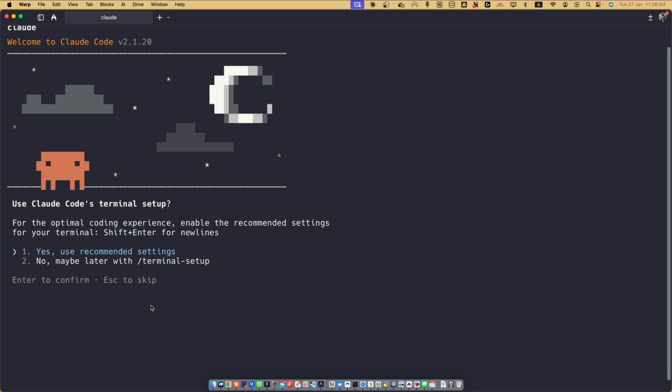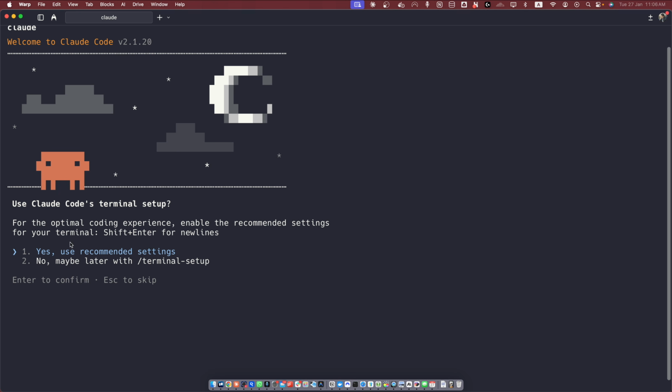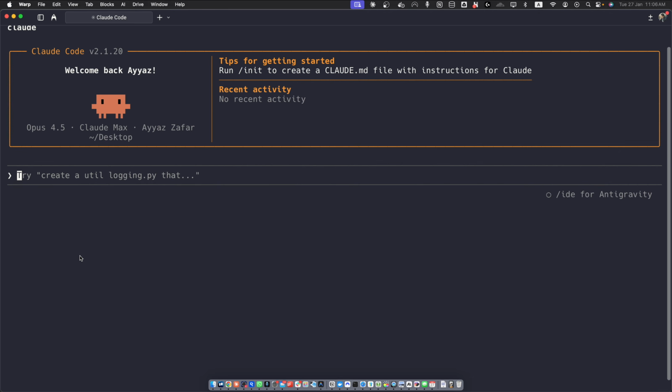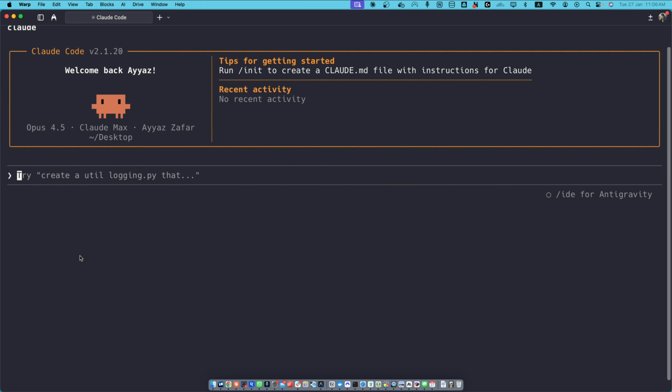I just hit enter. And now it is asking to use Claude Code's terminal setup. For the optimal coding experience, enable recommended settings for your terminal, like shift enter for new lines. So I would select yes, use the recommended settings, press enter, and that's it. You are back in the terminal and ready to go. So that's it, you are in. Let me show you the basics here.